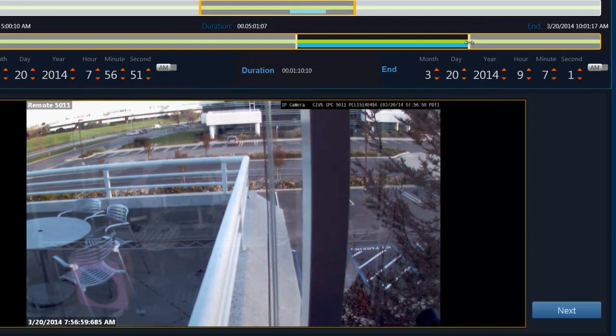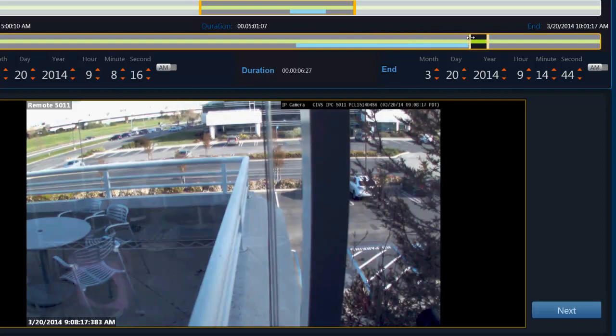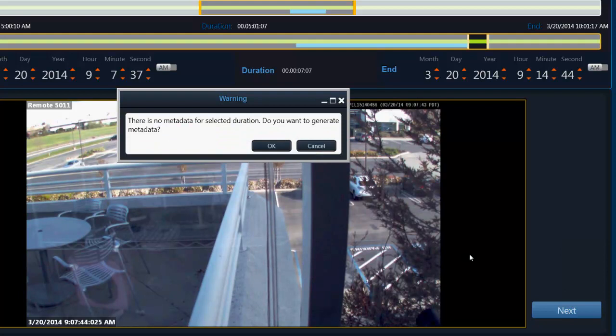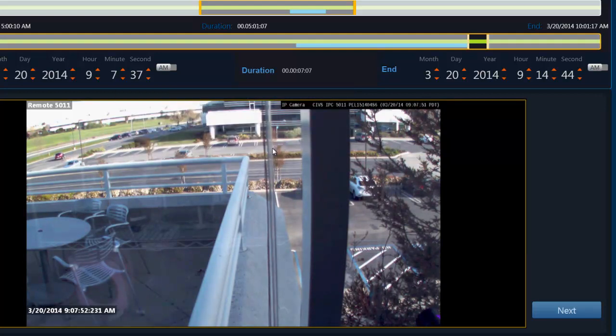Now let's say I want to generate metadata for a new time range which I'm interested in now. I can select that time range by moving around these orange bars. We have the time range from 9:07 to about 9:15 selected, and I click on next. It's telling me there is no metadata for selected duration. We already know that by looking at the blue bar. So we click OK, and it starts generating the metadata.